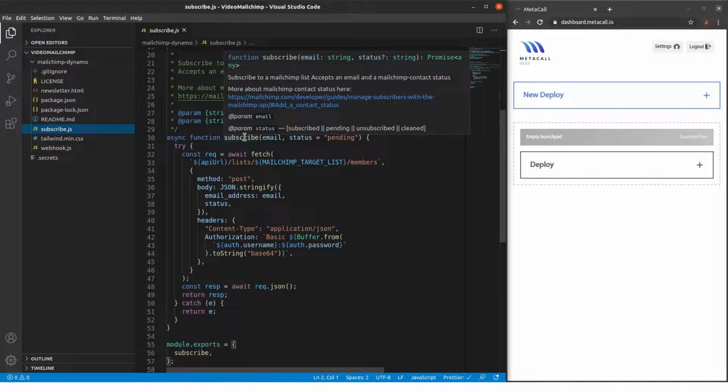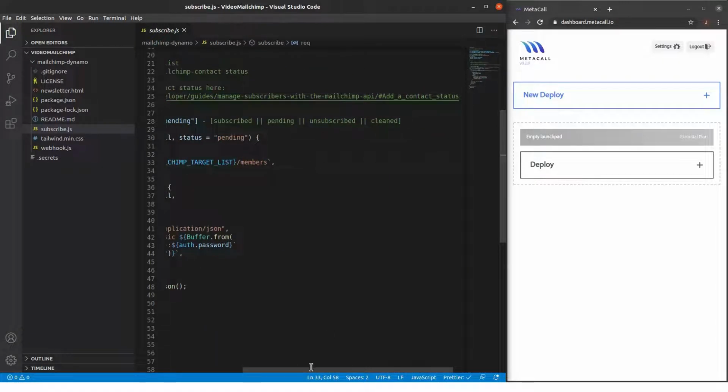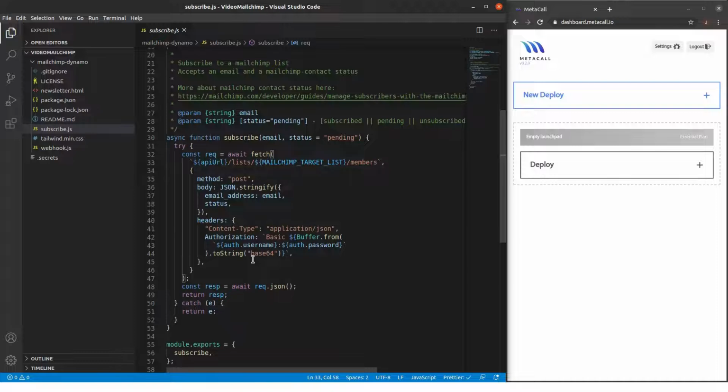Here we have the async function subscribe that we need exported so MetaCall knows you want it deployed. Subscribe accepts two parameters. One is the email from the user to be subscribed, and the other is the status. This last one is optional. You can get more info about MailChimp statuses in the link I provided here. The function makes an async call to the MailChimp API with the token to subscribe the email in our predefined target list, the audience. We will get that ID from MailChimp in a bit.